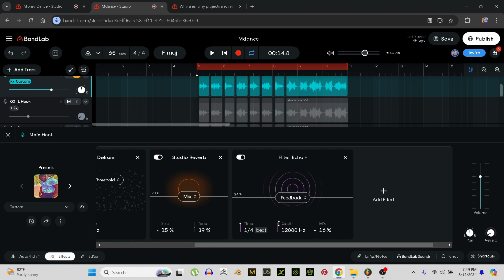Kind of tone it down a little bit. You don't really have to mess with it as much. I'm just gonna cut it off just a little bit. The cutoff section is how hollow or how loud or how clear you want your vocals in the background. That's basically what it is.